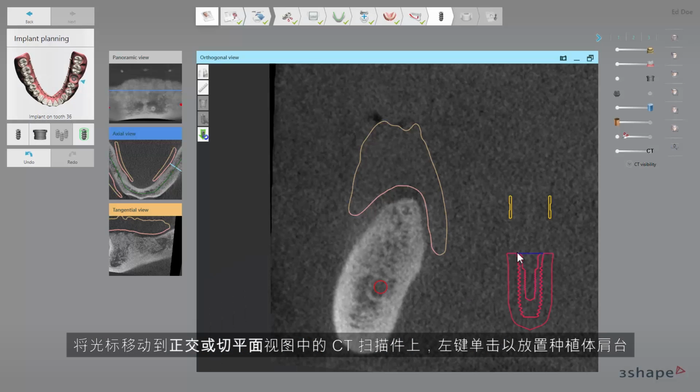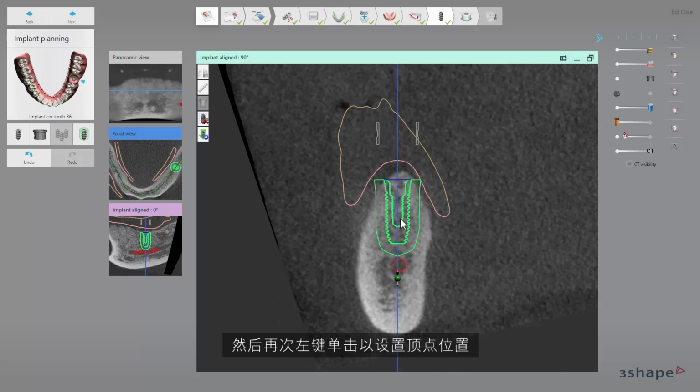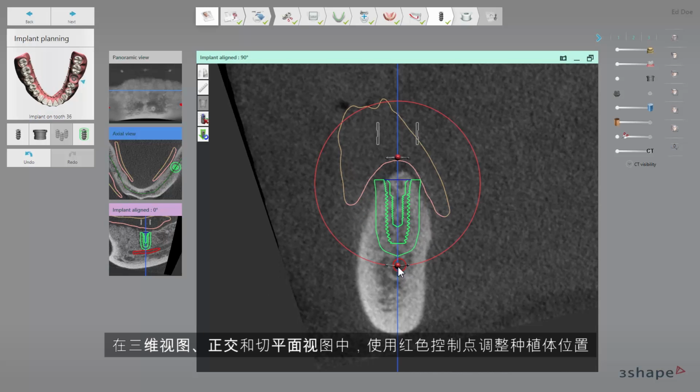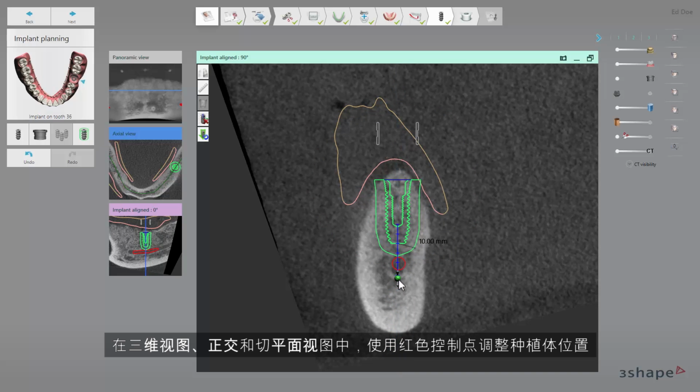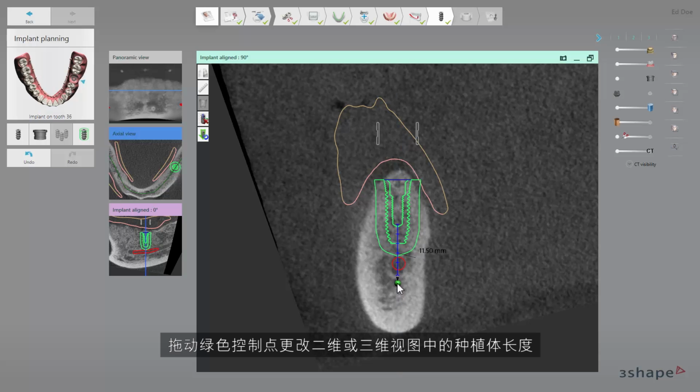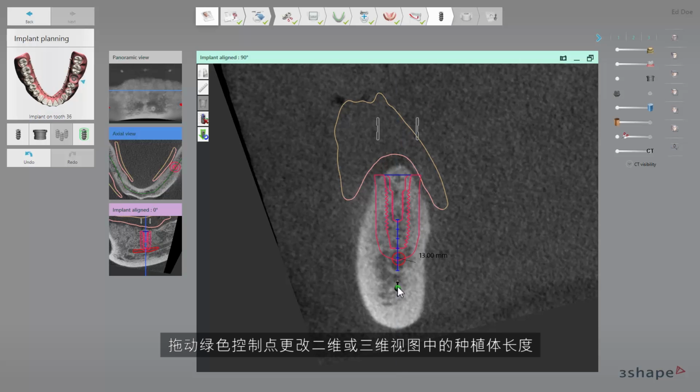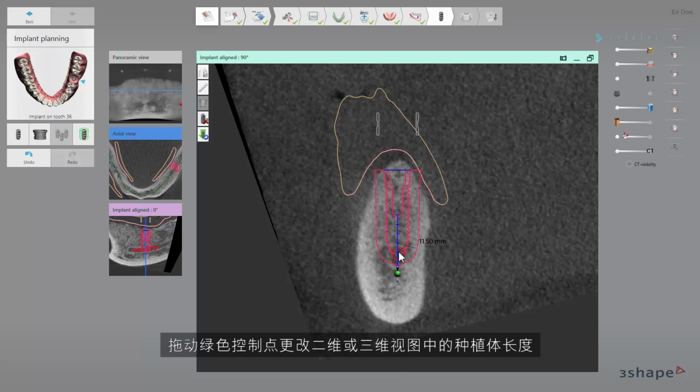Move the cursor over the CT scan in the orthogonal or tangential view. Left-click to position the shoulder of the implant and left-click again to set the position of the apex. Adjust the implant position by using the red control points in the 3D, orthogonal, and tangential views. Change the length of the implant either in 2D or in 3D by dragging the green control point.